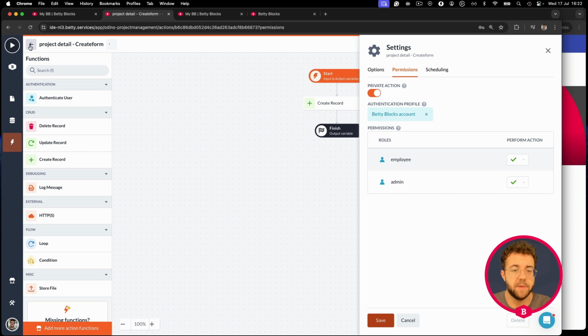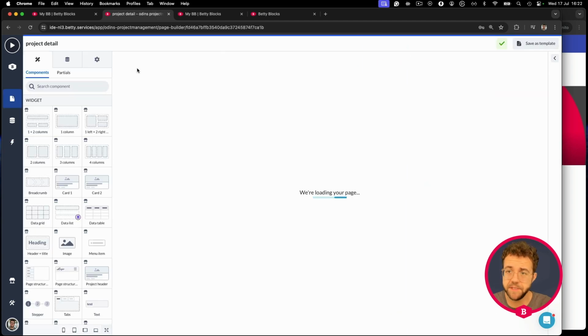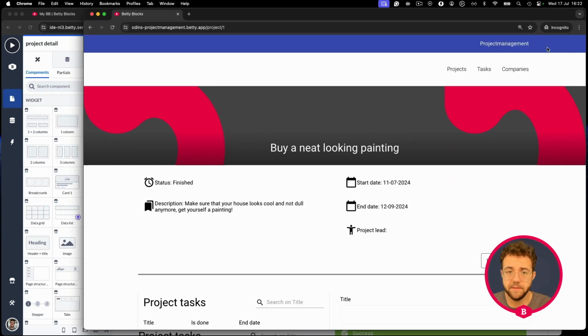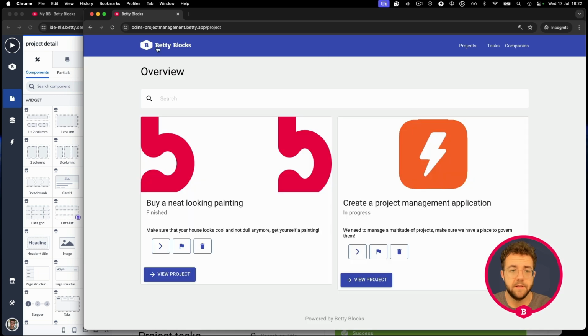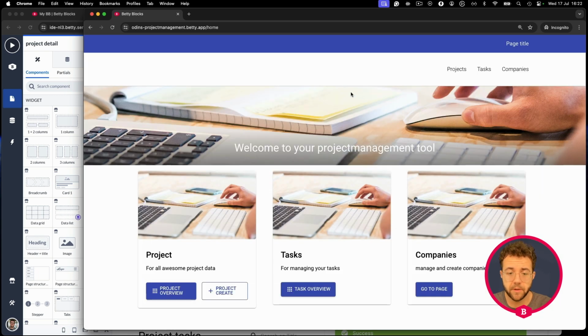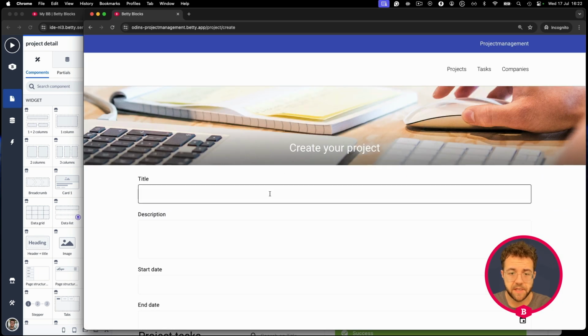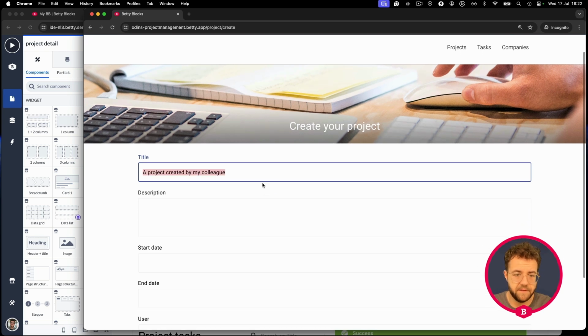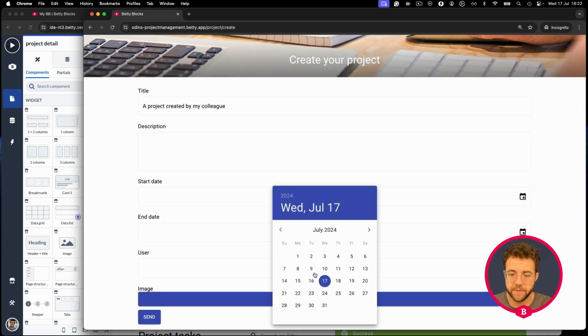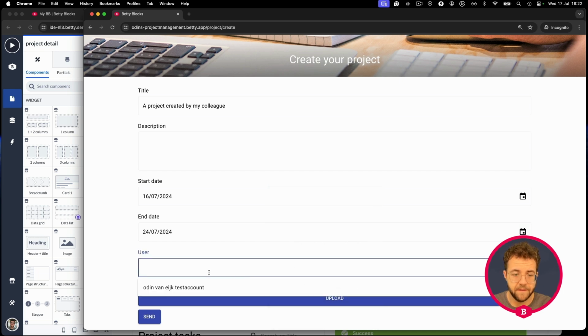Well, and that's basically the functionality we wanted. So I've made all these changes on this side. Let's go into the items that we have in the incognito tab. Create a project. A project created by my colleague. I'm just going to give it a vague title, but at least that will help us remember that this is created by another account. And it also filters immediately on the test account and not on the main account.